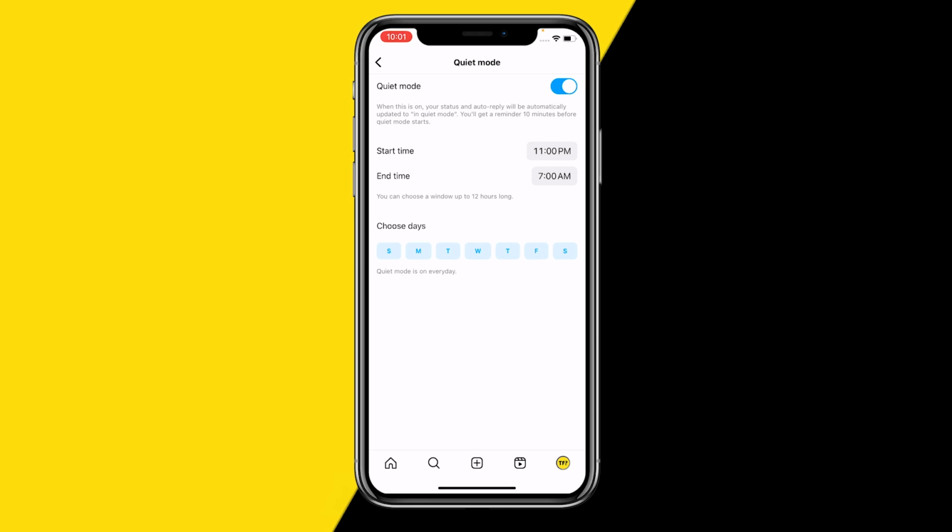For example, I want to make it run on Monday, Tuesday and Wednesday. Then all I need to do is click on those days, and then I simply make sure to choose when it starts and when it ends, and then I just make sure that quiet mode is enabled. And yeah, that's basically how you can turn on quiet mode on Instagram.